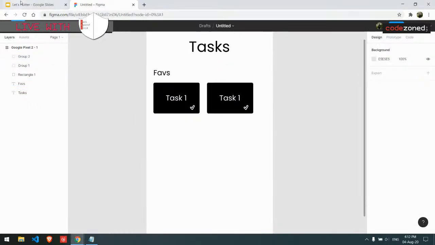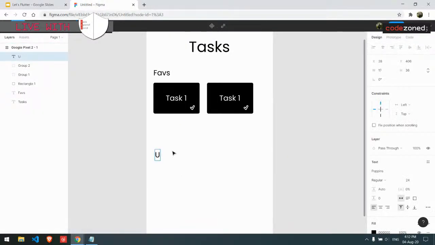After that, what we need to do is make the upcoming task section. So similarly, what we'll be using is the text widgets.